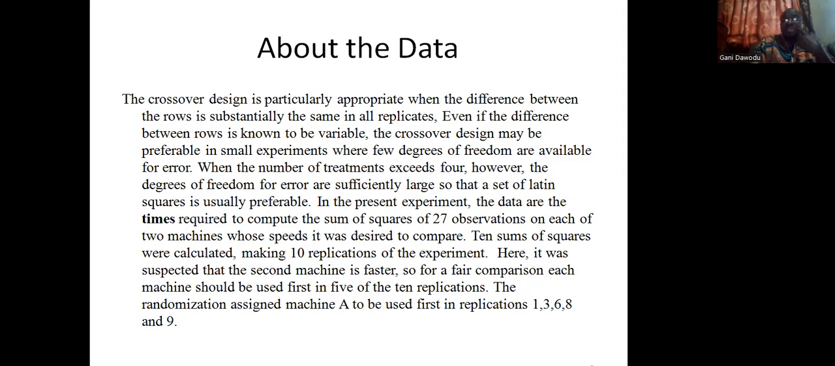When the number of treatments seems to be large enough, however, the degrees of freedom for error are sufficiently large so that a set of Latin squares is usually preferable. However, if it is 4 or below, you may do what is known as pairing, 4 choose 2, for effective comparison of how they will perform against each other. But otherwise, if it's larger than 4, it is more preferable to use a Latin square.